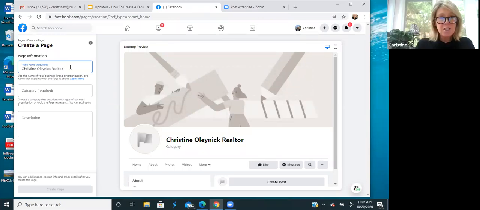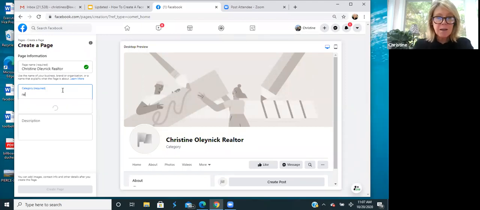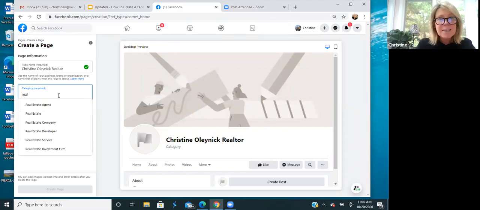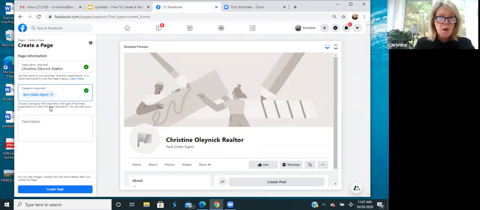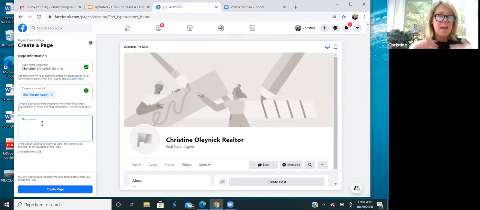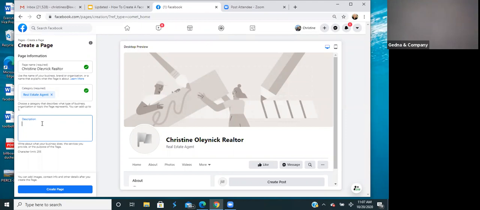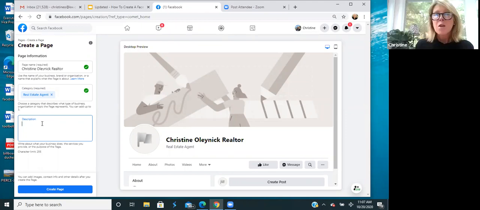After you do your page name, you're going to go down to category and start typing, and it will autofill real estate agent. And you're going to click on that. And then you go to your description. This is going to be 2 to 3 sentences. You know, I'm a local real estate agent and I service all of Fairfield County. Or, you know, Hi, how are you? Or whatever you want to do. I'm sorry, does somebody have a question?